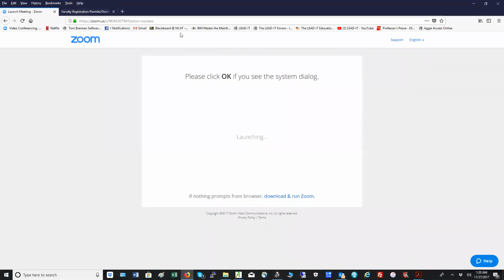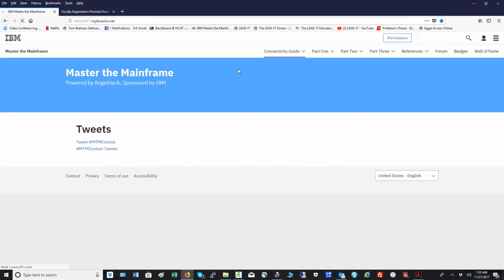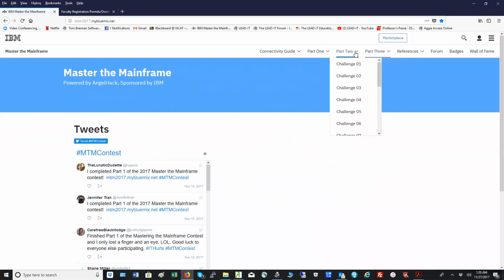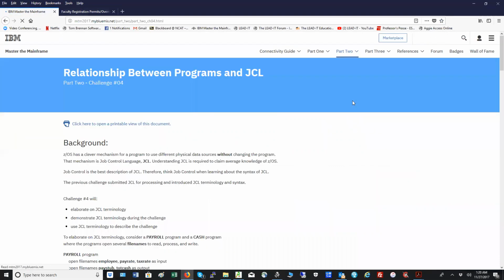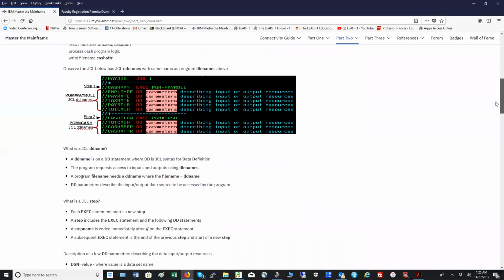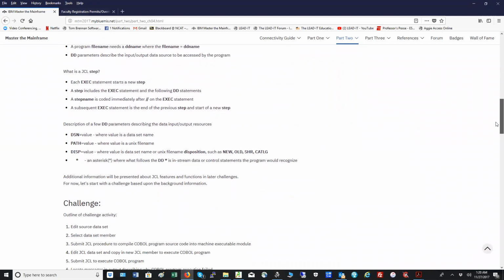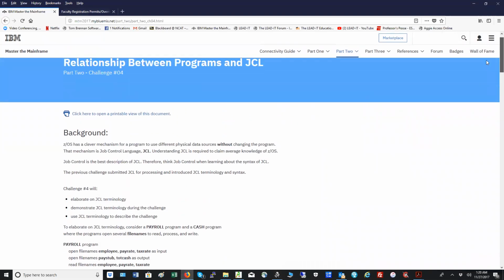So let's bring up the Master the Mainframe website. I'm using the website instead of the PDF now because it's smaller and it gives me more on the screen. So there's a lot of background here about JCL, and JCL is the abbreviation for Job Control Language, which is the way that the system manages the work that it has to do.